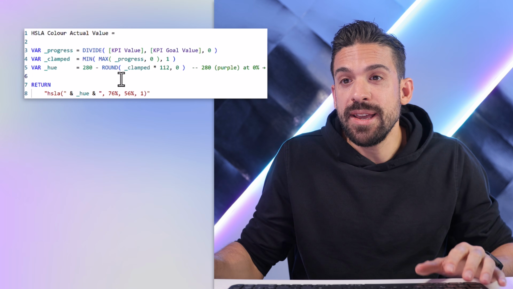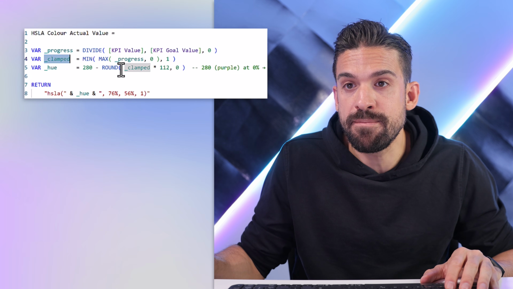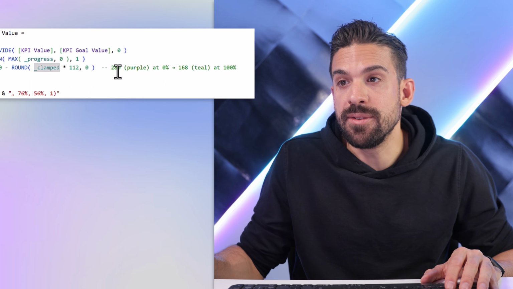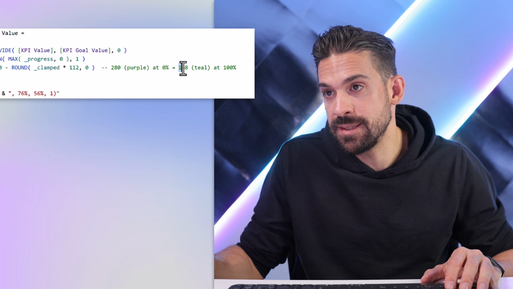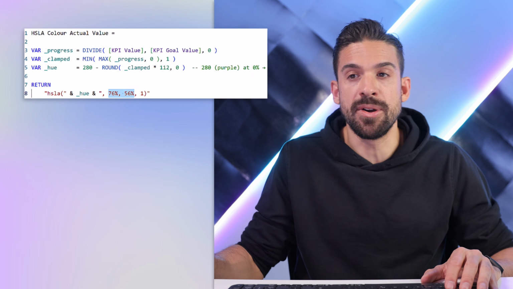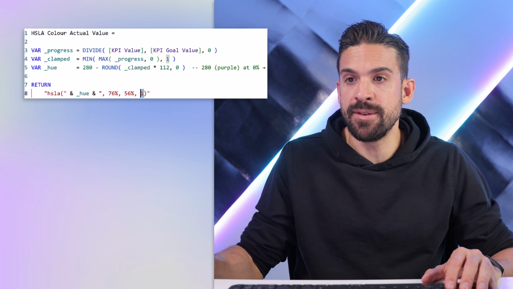Okay, good. Now, you see, I'm basically taking that clamped value between 0 and 1, plugging it in here to calculate the hue that goes from 280 to 168, and so from purple to teal. All these other 2 inputs in this color model I leave the same. Okay, and you can also play around with the transparency if you want that.